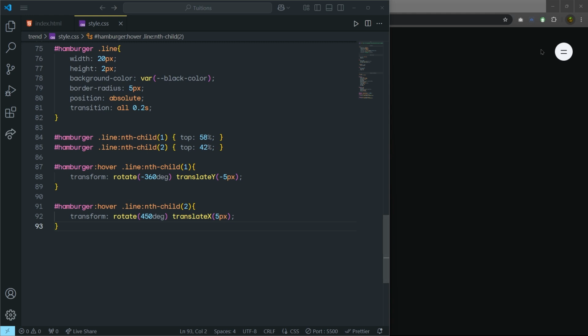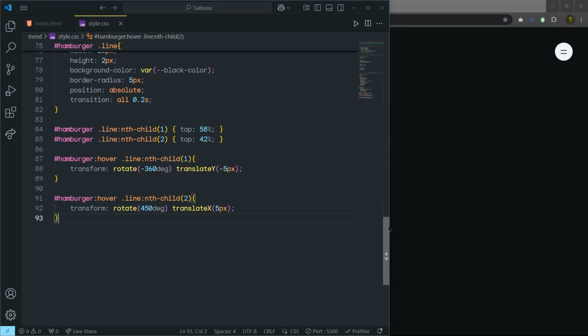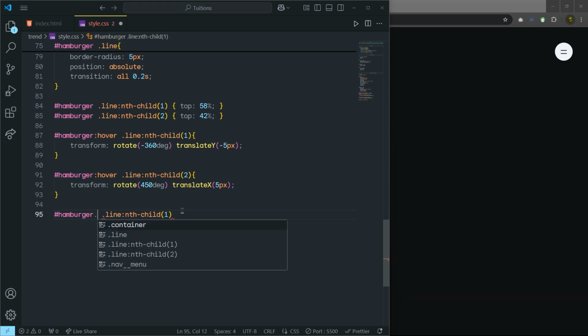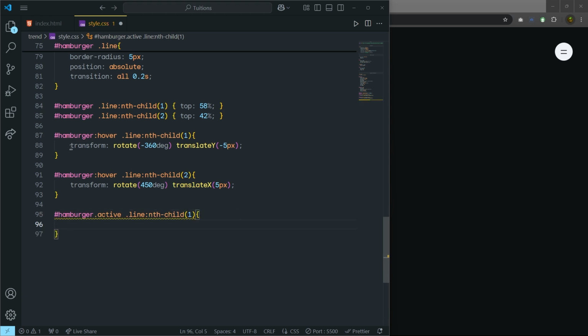Just out of that, what I want, when I click on this hamburger menu, I want to make a cross sign. But I only want the cross sign when I click on this hamburger menu. So for that, I can use the active class. So let's suppose if I copy this, paste it down here, and instead of hover, I'm going to add here dot active. So if I have an active class to this hamburger menu, only then I'm going to change the position of this transform.